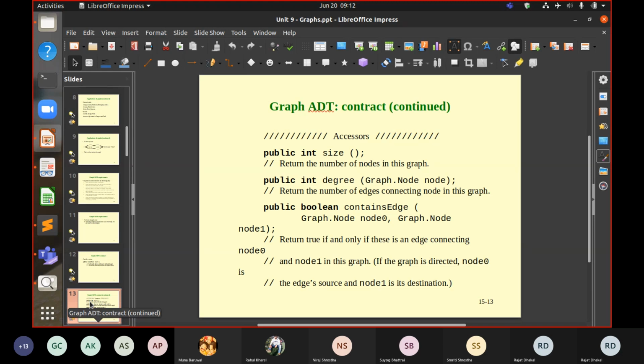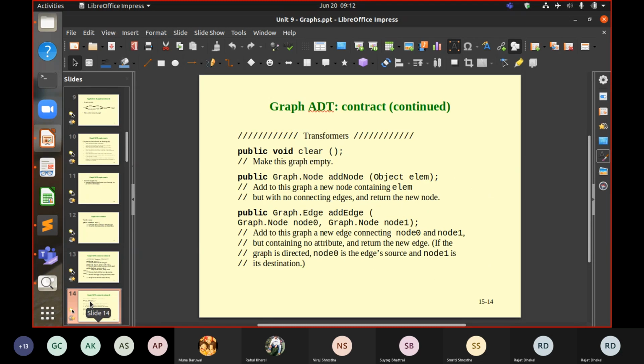Basically, these operations help you to find the size, the number of edges connecting a node, and to check if there are any connecting edges. Similarly, the use of transformers here is to clear the graph, to add a node, to add edges, and then the thing that you need to be careful about are these. It will help us understand the representation better.